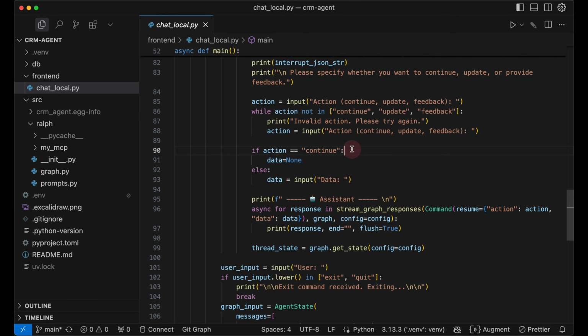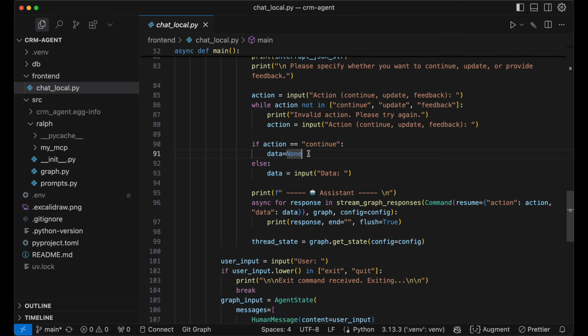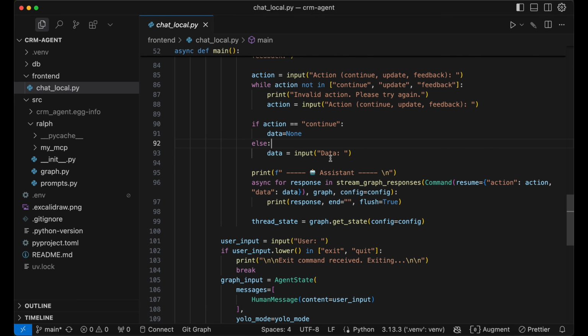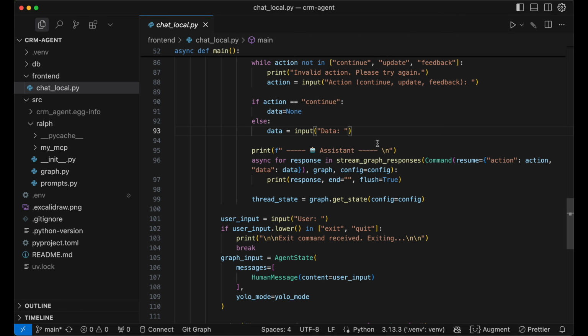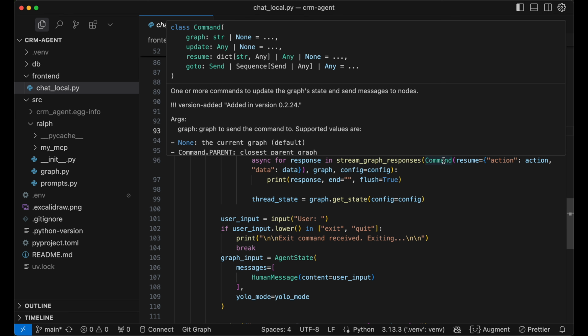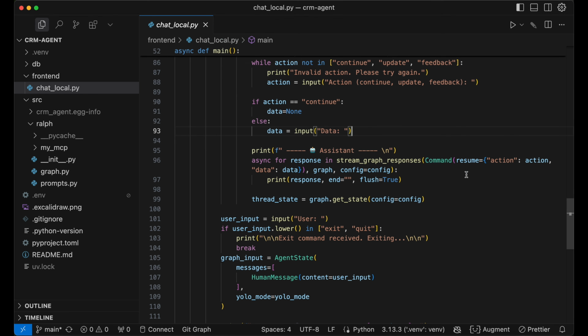If the user has specified that they just want to continue, then we don't need to pass in any data back into the graph. We're just simply going to route it to the tools node. But if it's either update or feedback, then we are passing in data. And so we're going to have to collect that from the user through this input. Once we have those two pieces of information, then we can re-invoke the graph and stream the responses by passing in the command object again. This time we're passing in this resume parameter, which is going to tell the graph that we now want to go and resume from where we interrupted last.